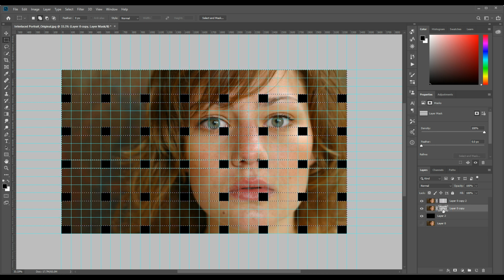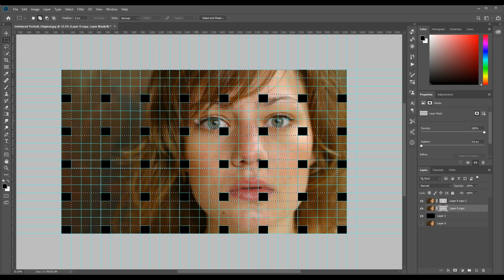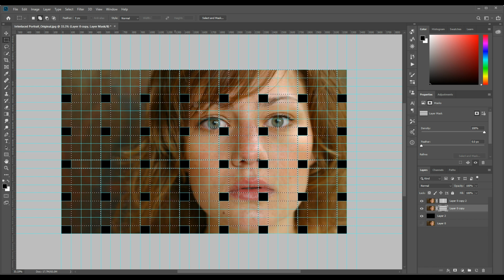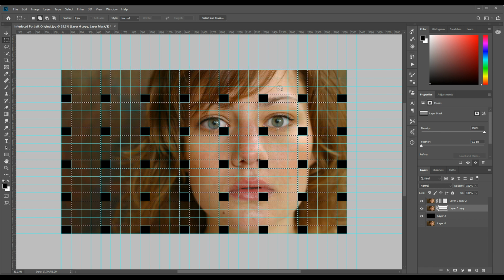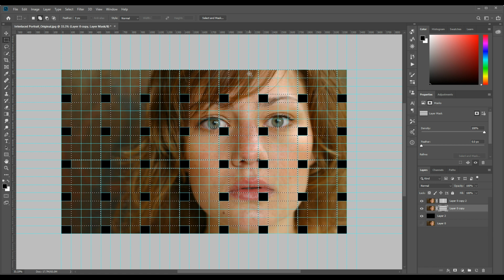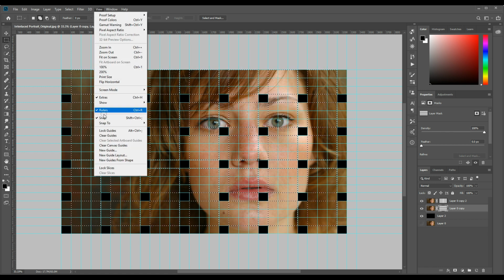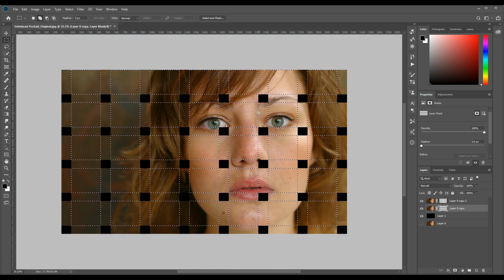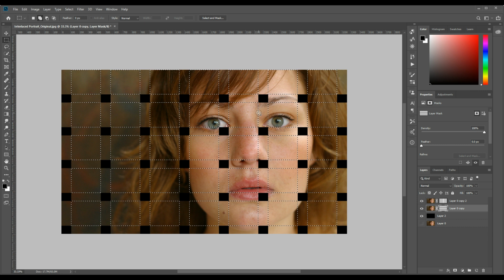So it will select all the rows which were there as a selection, and then let's hit Ctrl Alt and Shift together and click here. So it will subtract the overlapping areas, and now we have all these different kinds of squares which are selected. So let's go to View and turn off these guides and clear guides, so everything is cleared.